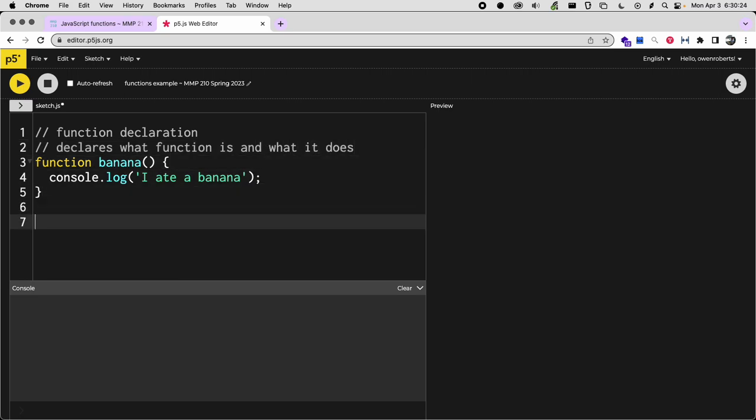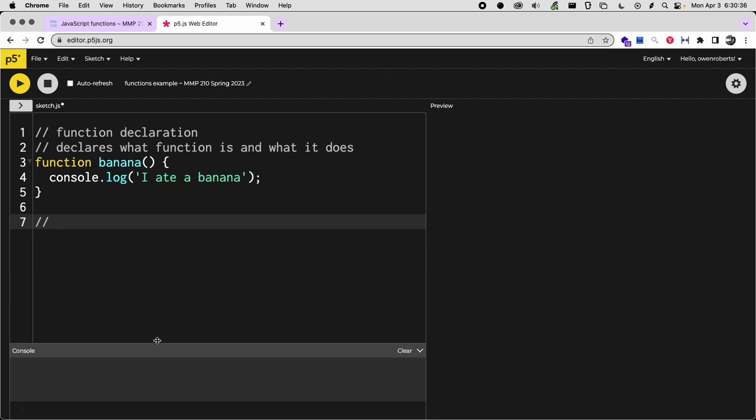Okay, so to actually run or invoke or call a function to actually make it do the code, we need to write another line. And this is a little bit different than what we've been doing with P5, because P5 does some stuff for us. It defines some functions for us. So it's a declaration. You could also call it definition. These are just different terms for the same thing. So you can declare or define a function. P5 defines createCanvas, it defines ellipse, so we can just use those functions. We don't have to write them first.